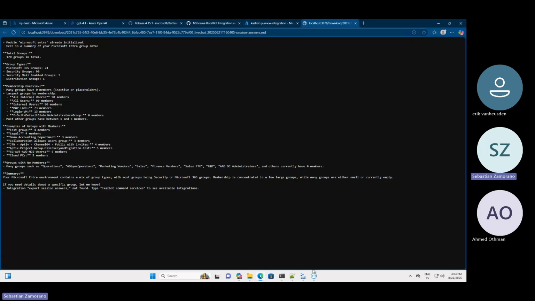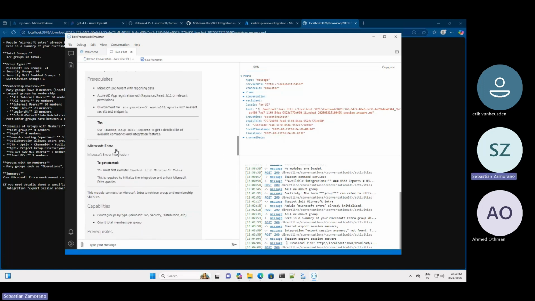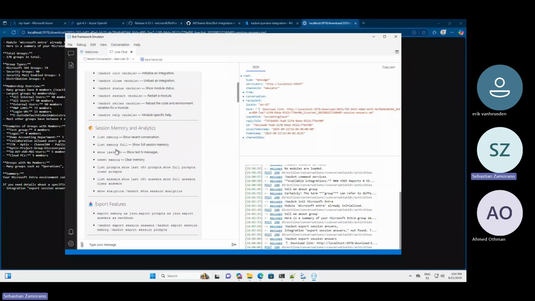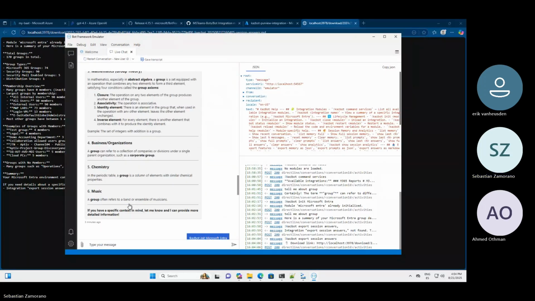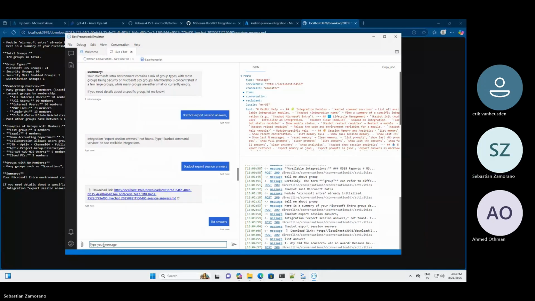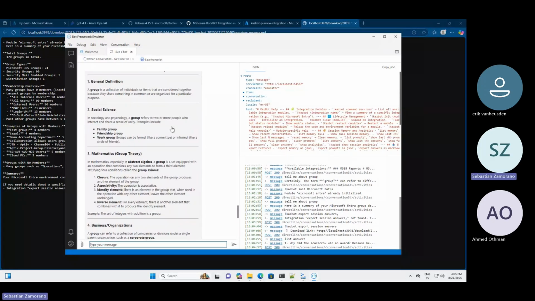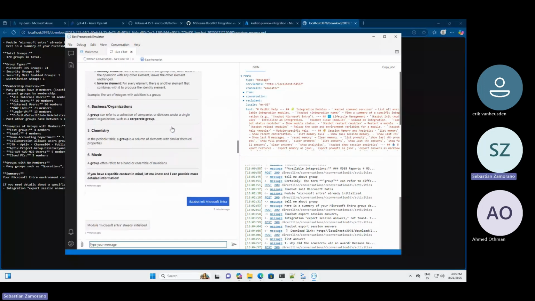But inclusive with that one, if I want to get all, here at the top, you have all the commands available. I can list all the memory. I can list all the prompts. I can list all the answers, or only certain ones, or I can clear the answers, or I can show the analytics. Let me see the answer here. Here are all the answers. The first about groups and all the prompts that I was doing previously.